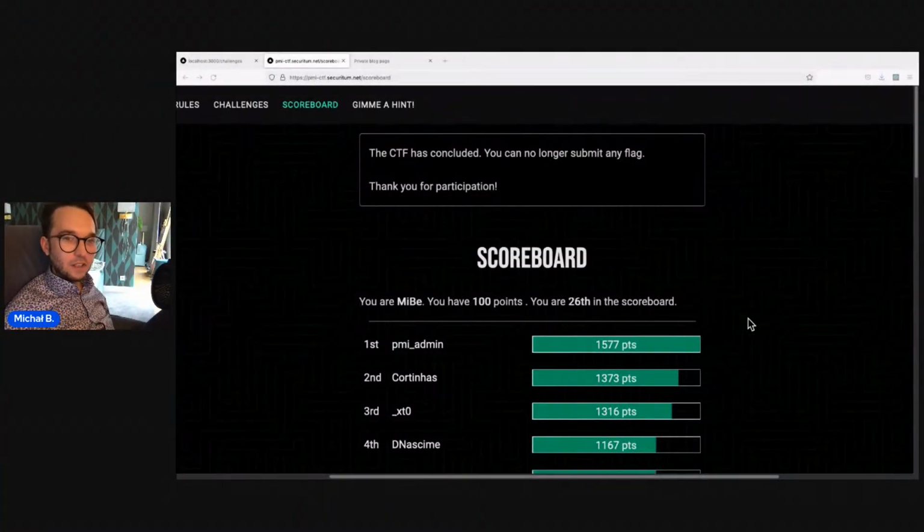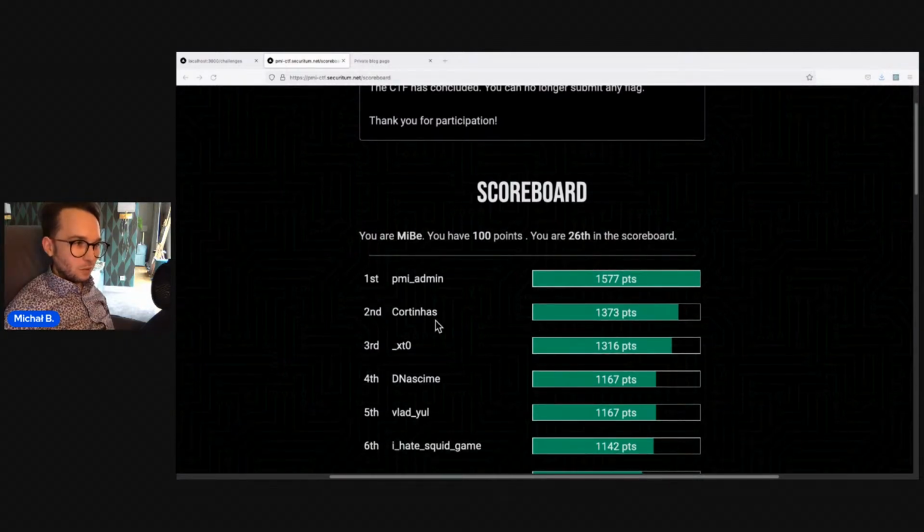This is the final scoreboard of the CTF. PMI admin was a testing account, so we don't count it into the final scoreboard. So the winner was Cortinas, if I'm pronouncing it correctly. So congratulations. And also congratulations and a big thank you for everyone who was involved in this CTF. I hope that you had much fun with all these challenges.